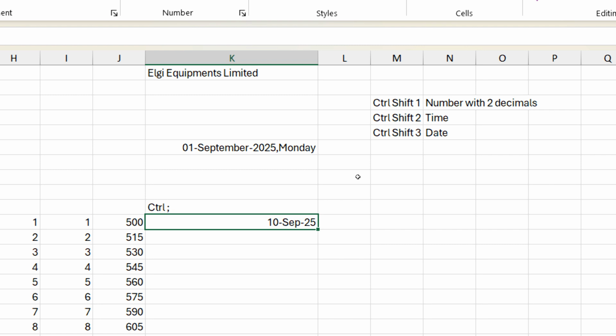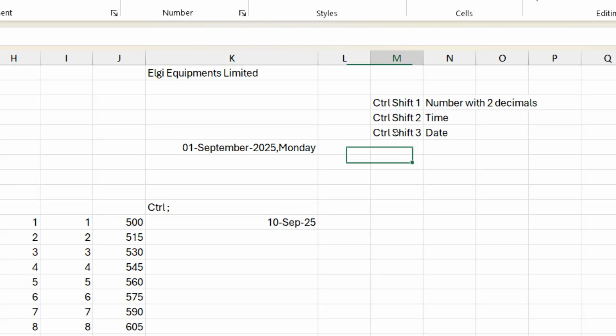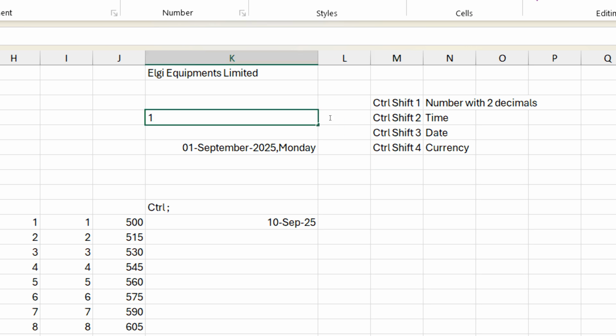1, 2, 3 you have to remember. 4 and 5 are very easy to remember. Could you tell me what is there above 4 on your keyboard? Above 4, dollar. Dollar represents currency. Very good. Currency format. For an example, I'll type some value, 1,50,000. I want this in a currency format.